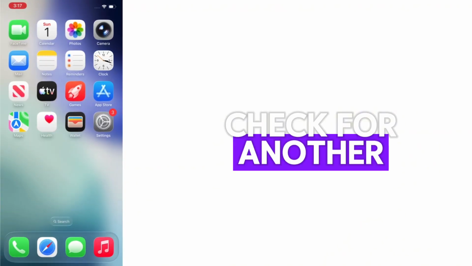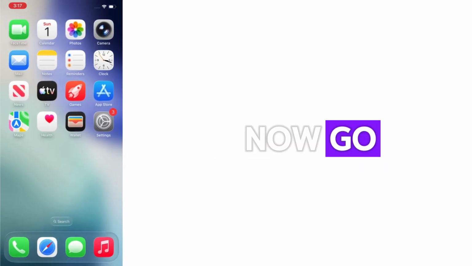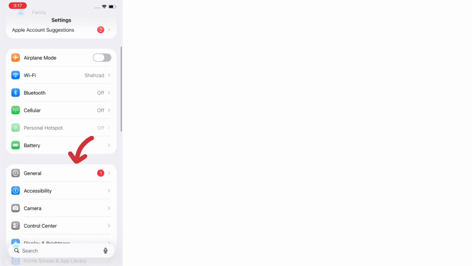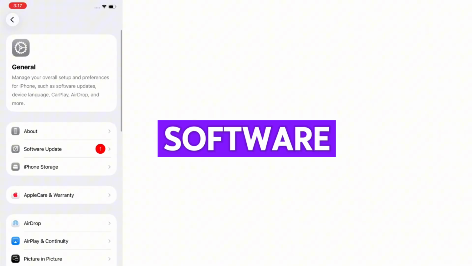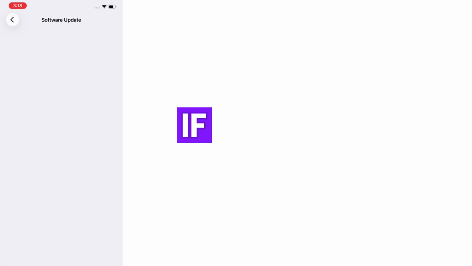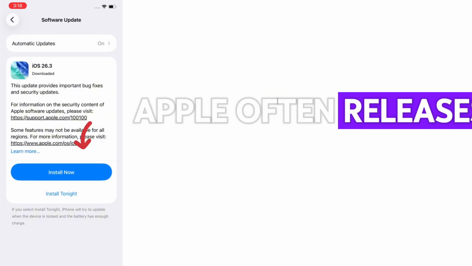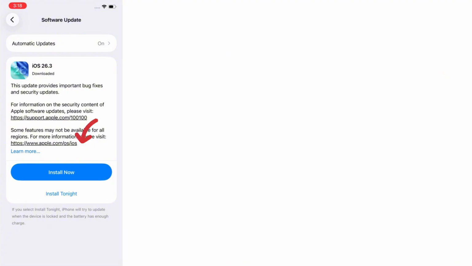Step 4. Check for another iOS update. Now go to Settings, General, Software Update. If a new update is available, install it. Apple often releases fixes for small glitches and bugs like this.